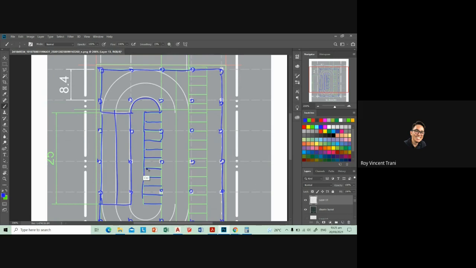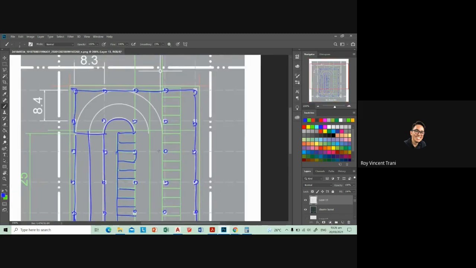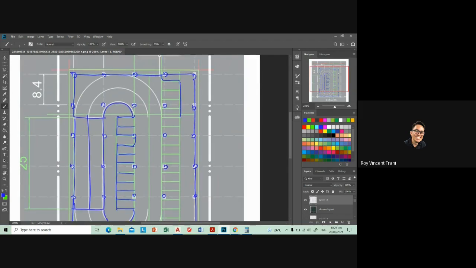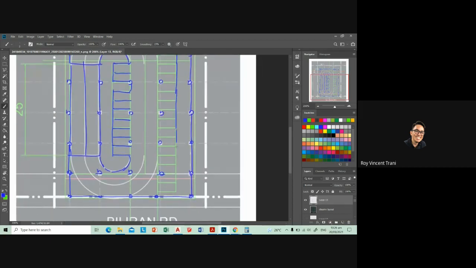Okay. Zoom out a bit. And over here, this will be an island. It's a row of columns and a row of parking slots. And that will be an island.